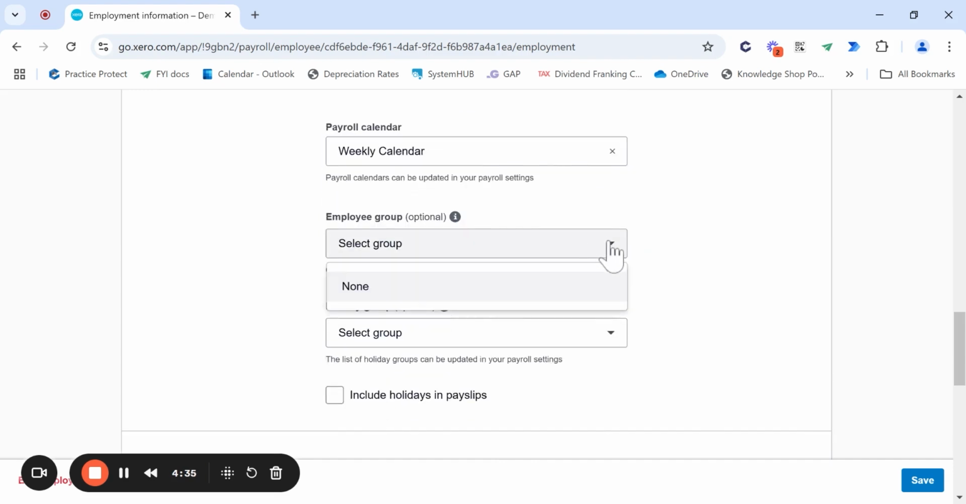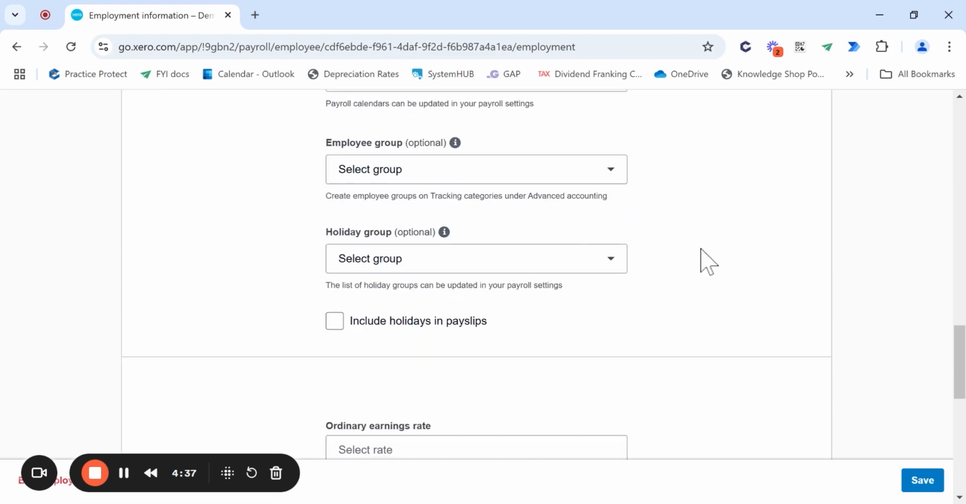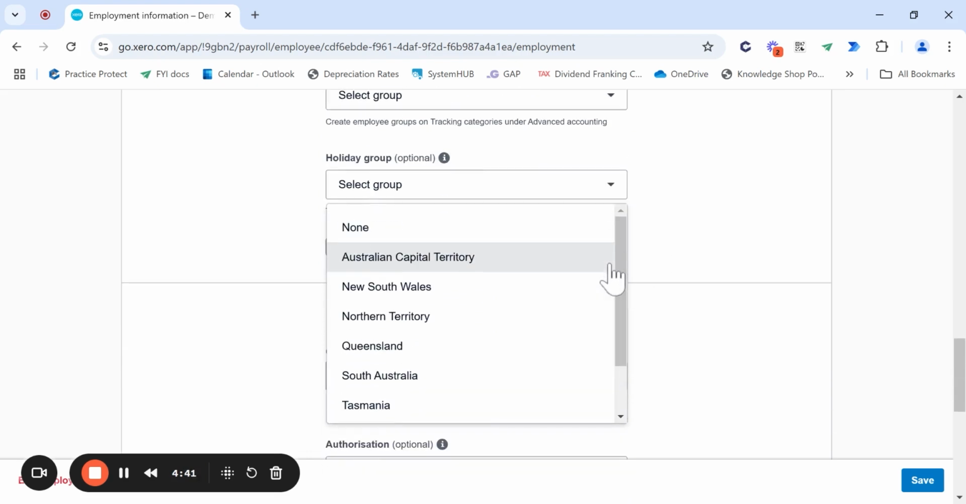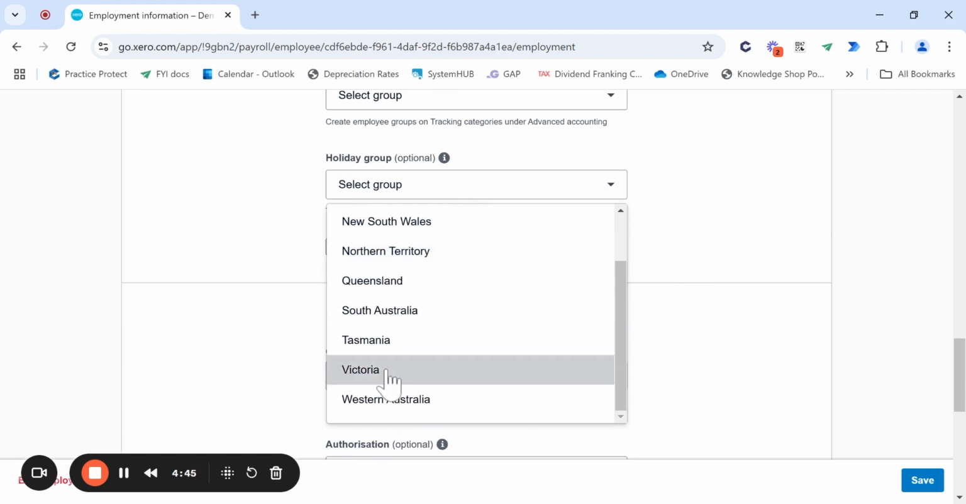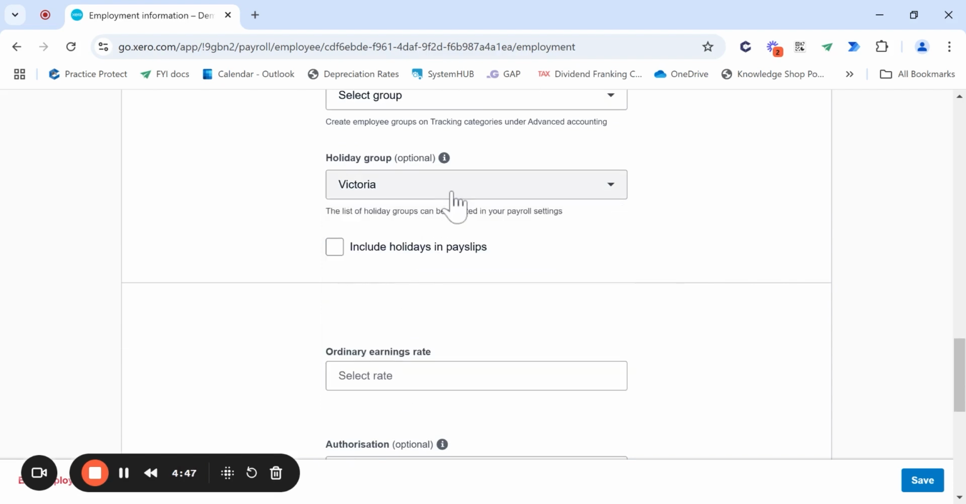If you use grouping, this is where you'd also select it here. And even though this one is optional, really, I guess a good trick within Xero is selecting the state that your employee is based in. So I'm in Victoria. The reason why I do this, especially for part-time, full-time employees that get paid public holidays, is when I submit my annual leave request, if I have public holidays within Victoria but not in Queensland or vice versa, it's actually going to take into consideration where I'm based and what public holidays I'm going to get paid for.